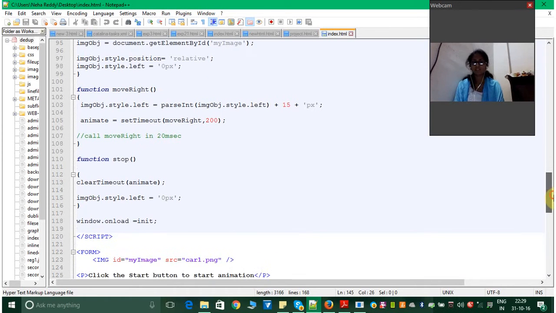And my last function is stop. Here I am going to stop my image, so I have used the function called clearTimeout. And animate is my variable. Here I am going to call my variable.